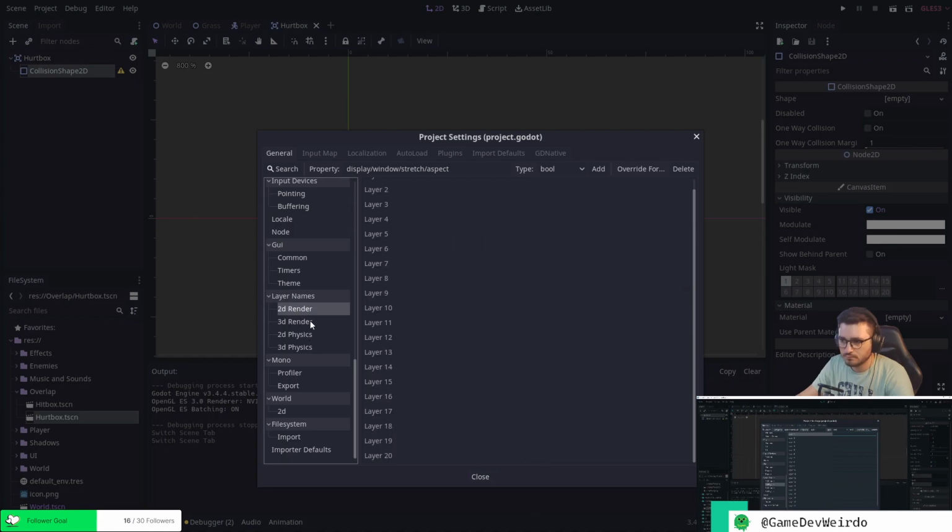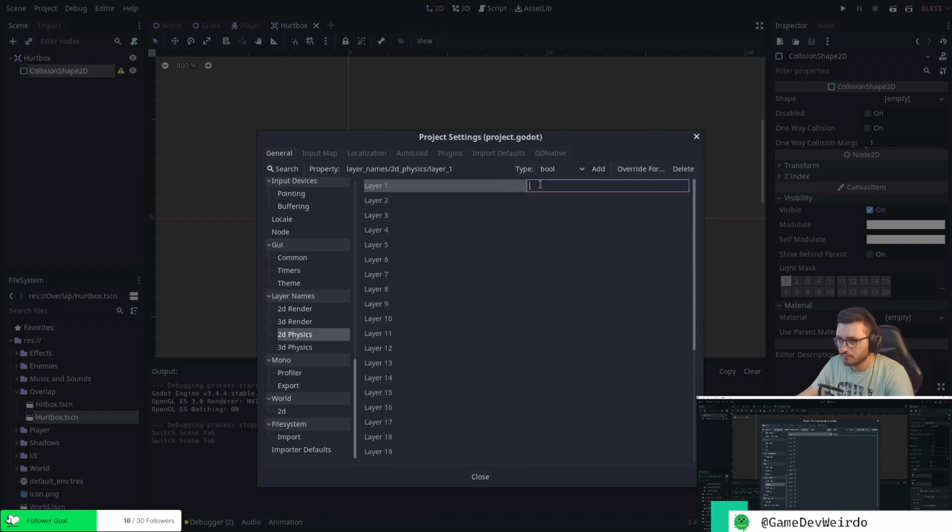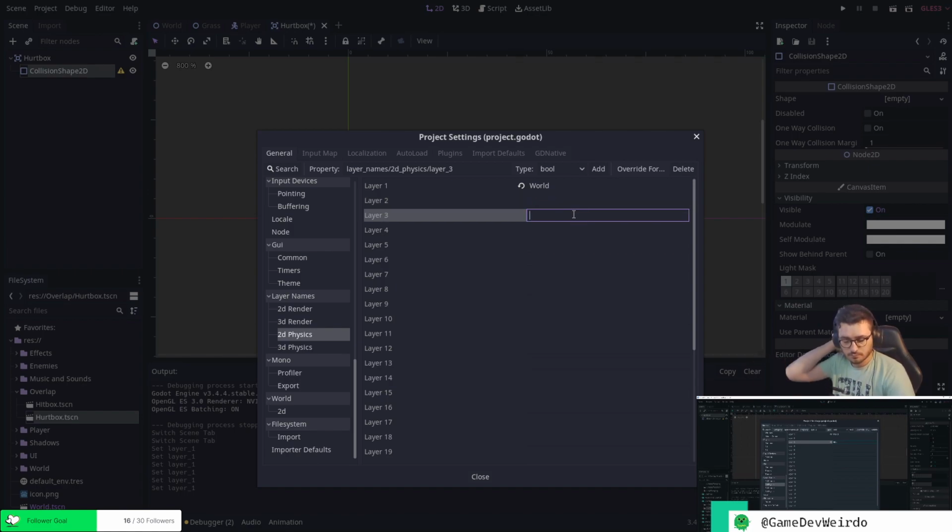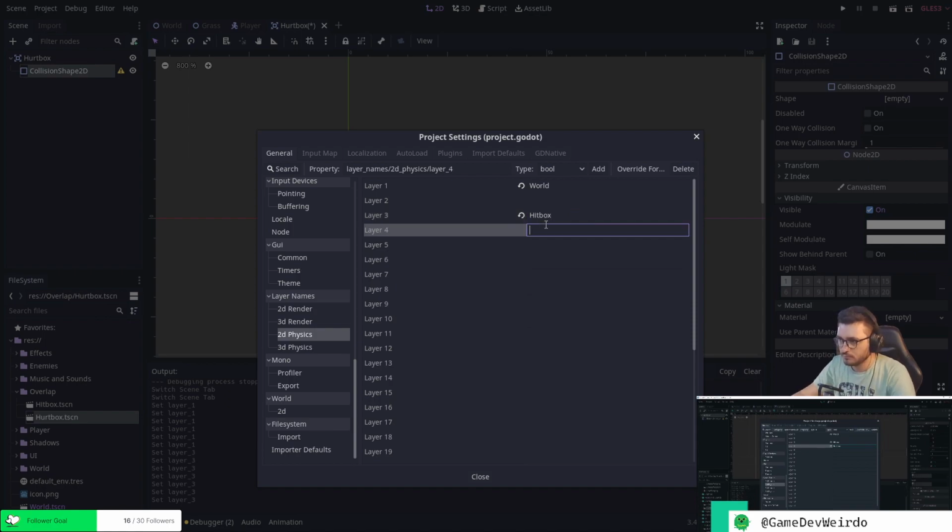And so what I like to do is set up, first I have my first layer be the world layer. Okay, so that's where you would put anything that you want to be able to collide with, like a solid object. And then I like to have, sometimes I'll do a player layer. But we won't do that for now. We'll skip to layer 3 here and we'll do hitbox. And then for layer 4, we'll do hurtbox.